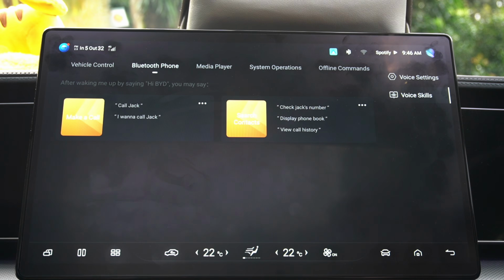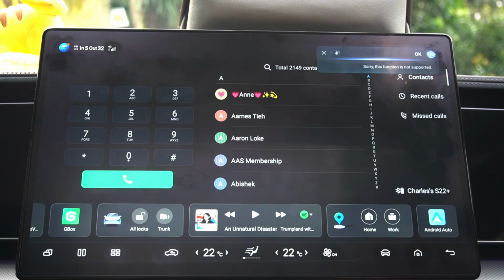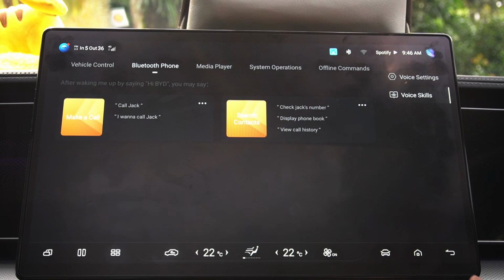Let's go back and see what is possible. Hi BYD. Please say it. Display phone book. Contacts are shown. Okay, I get it. Phone book is not how we usually say things. How about, hey BYD. I'm listening. Display contacts. The HUD is already open. See, it's a bit of a miss there.